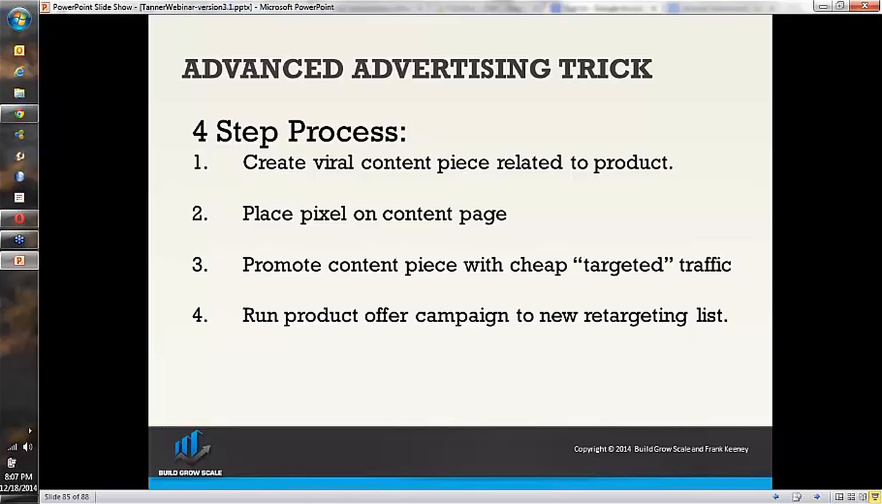Okay, so if you target right for your viral piece, it'll get shared, and you'll get more bang for your buck there. You'll get a lot of people on the retargeting list, who immediately upon landing on that page are now being shown your related offer. Okay, so this is another way that you can build up massive retargeting lists of targeted people very, very cheaply, and then start leveraging that traffic on other offers.